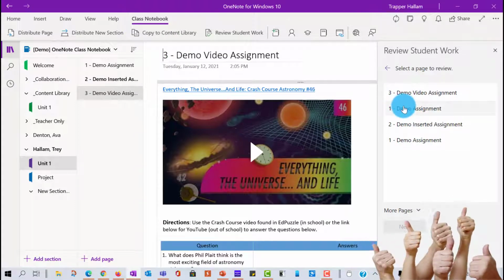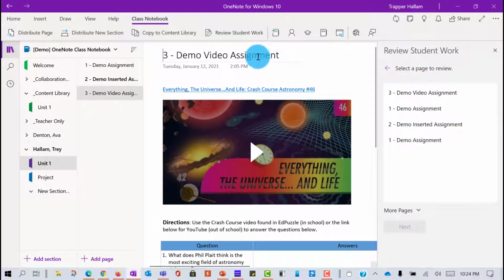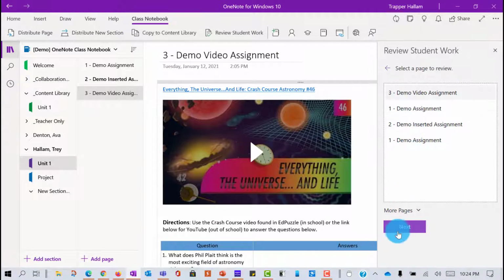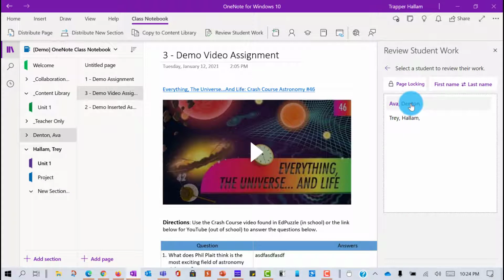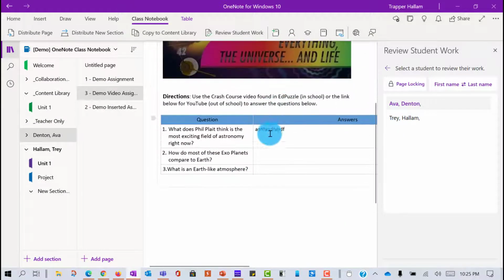So by rule of thumb, because I like to use this review student work option, I tell the students to avoid ever touching or manipulating the title of their assignments. You can change anything else on there, just leave the titles alone. So if I was grading this third assignment, I'm going to go ahead and click this. I can click on Ava's here first. I can say, oh, looks like she answered some questions, but she missed these.